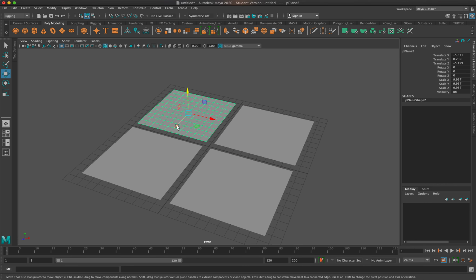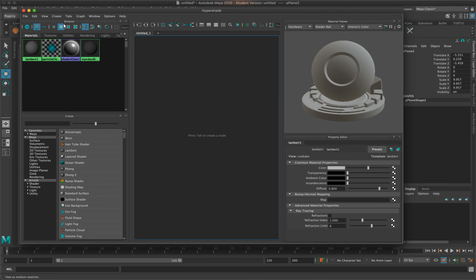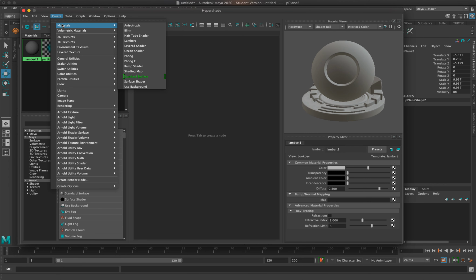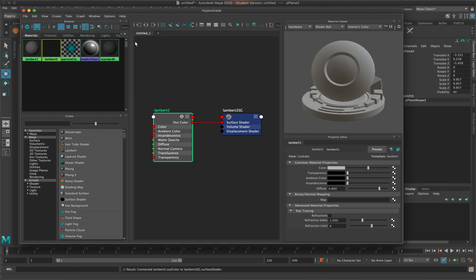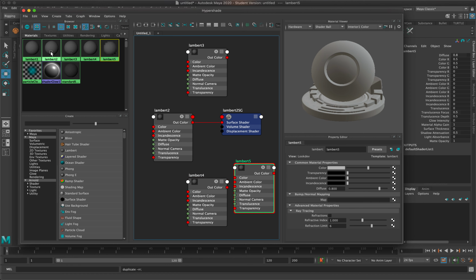So the first thing I'm going to do is go into my hypershade. So I just got my hypershade here. I'm going to create 4 different Lamberts. So got 4 different Lamberts right here. And for each one, I'm going to assign a texture to it.